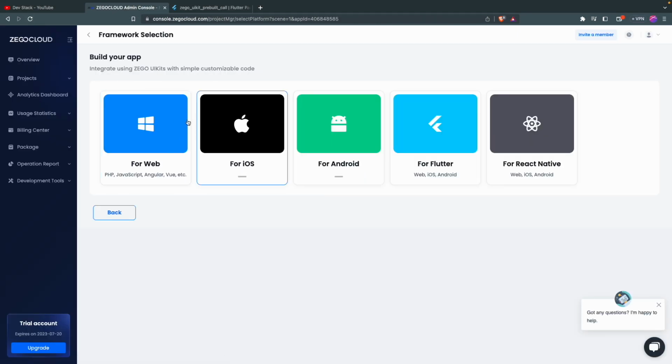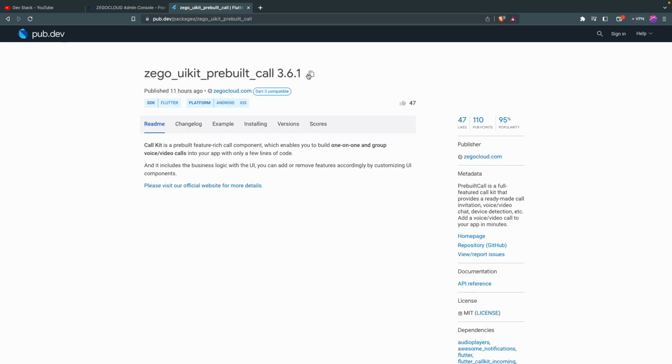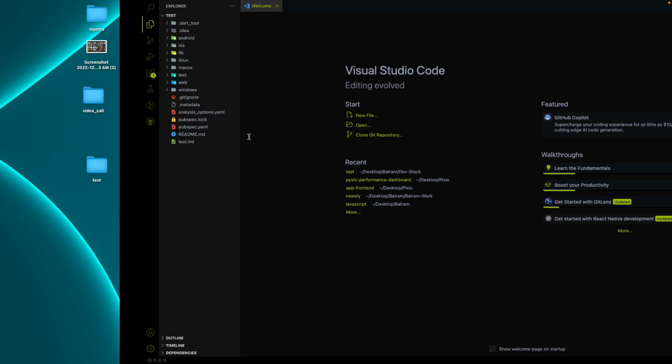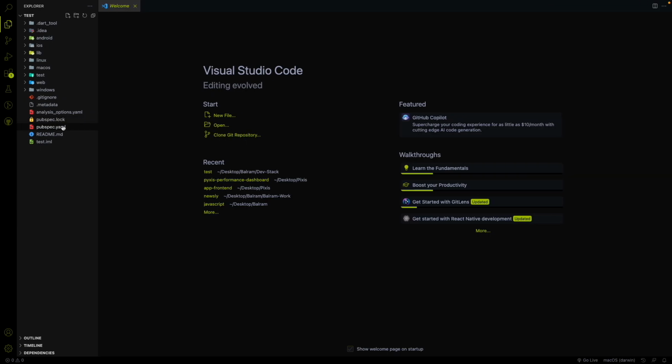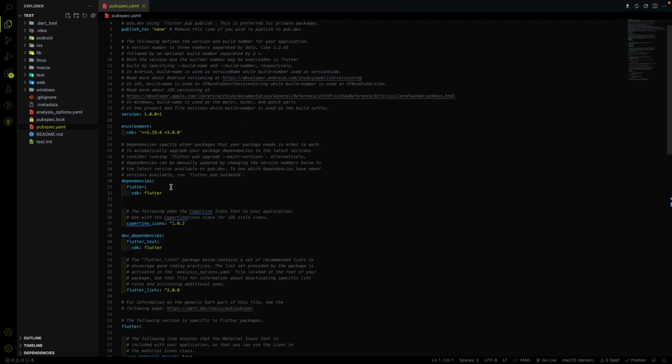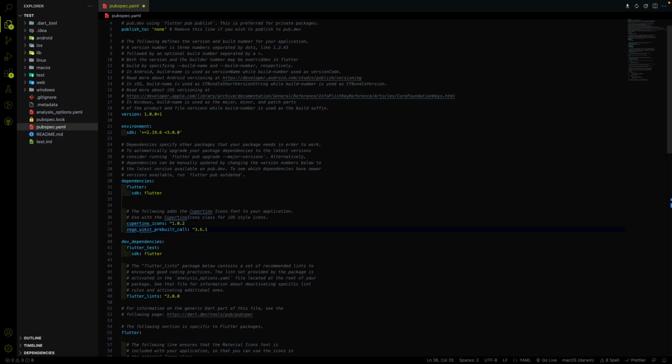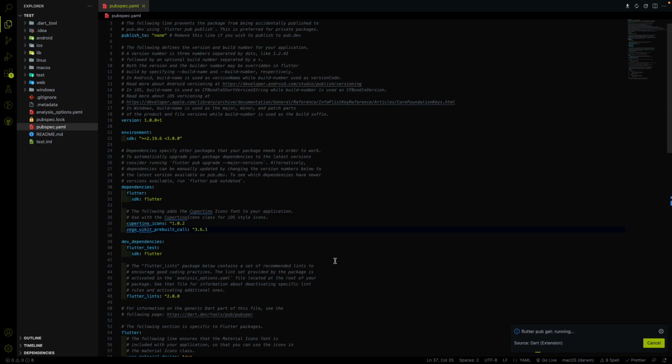Okay, so after clicking on that page, what we need to do now is install this dependency. I am going to install this dependency in our pubspec.yaml file. I will add it just after the Cupertino icons. Let me hit save, and it will run flutter pub get and install this dependency.